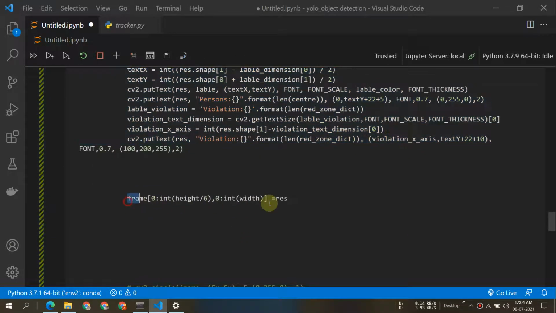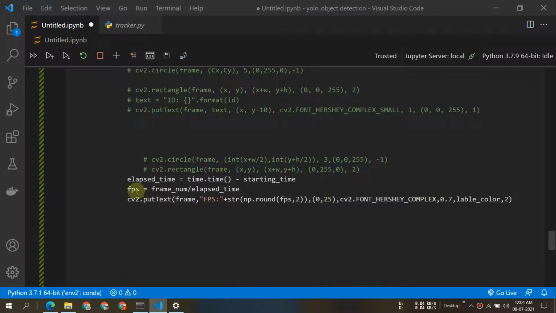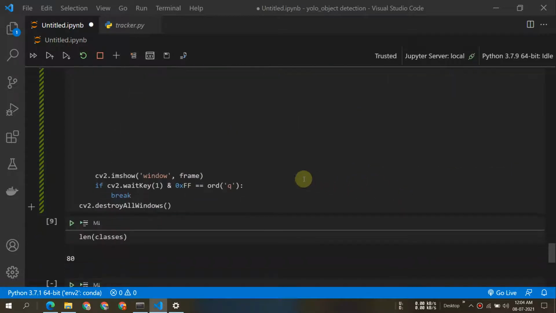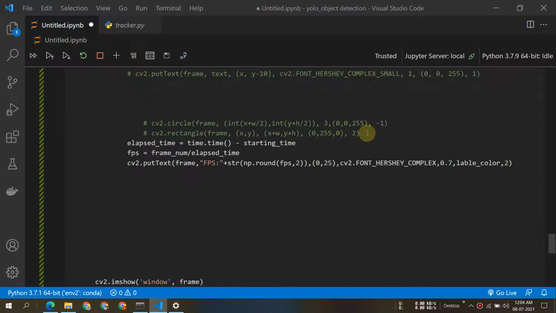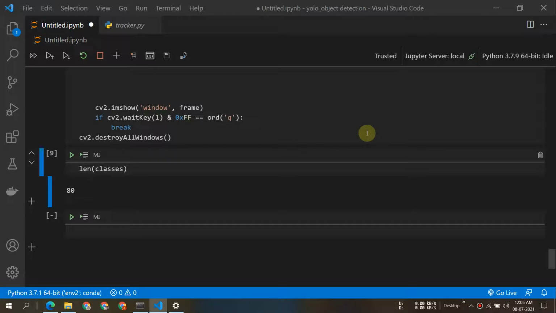Here I am giving it the status, and I'm also calculating the number of frames after each frame is done. At the end we close it by using the Q button. If you press the Q button, the whole window will be closed. So if I run this, you will see, and if I want to close it, I just press Q and it will be closed.